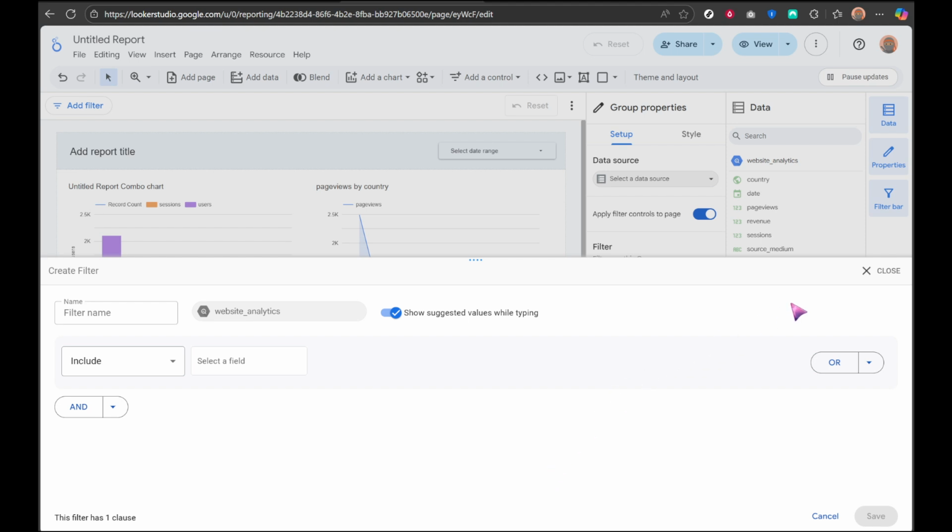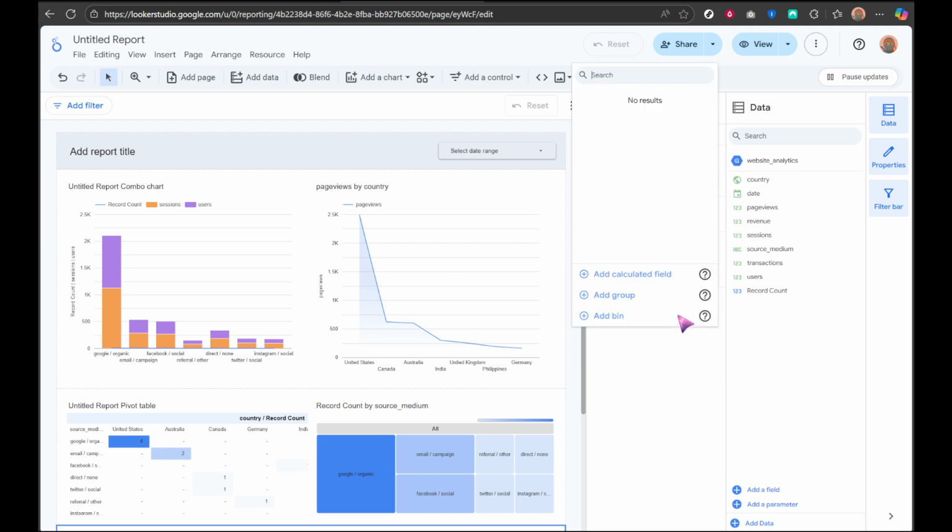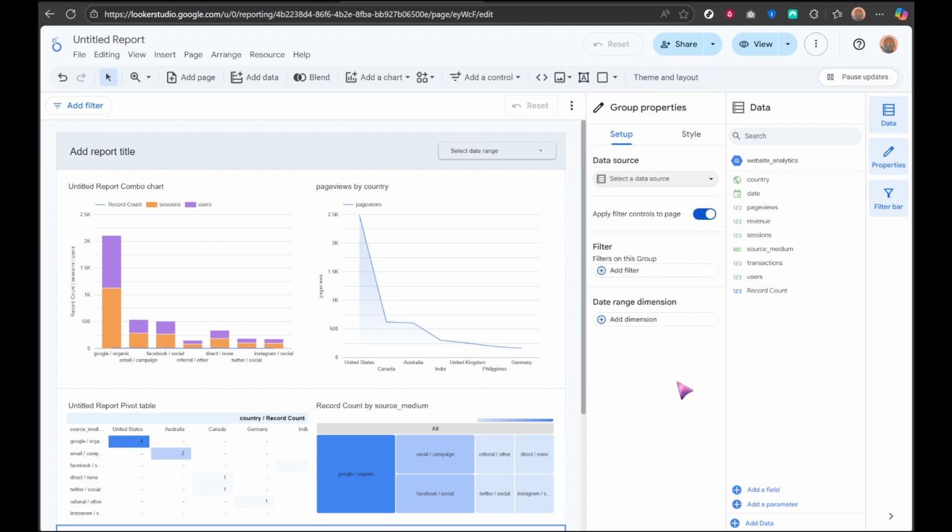Once you've configured all these settings to suit your needs, it's time to save your work. Click Save to apply your custom filter to the current page. What happens now is that any charts or tables you've included will dynamically update to only include data that fits within your specified criteria, offering a customized view that's tailored to what you need to analyze.